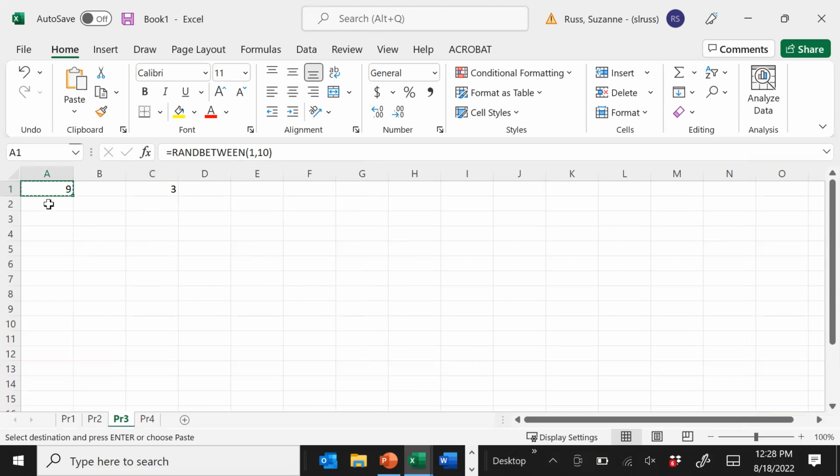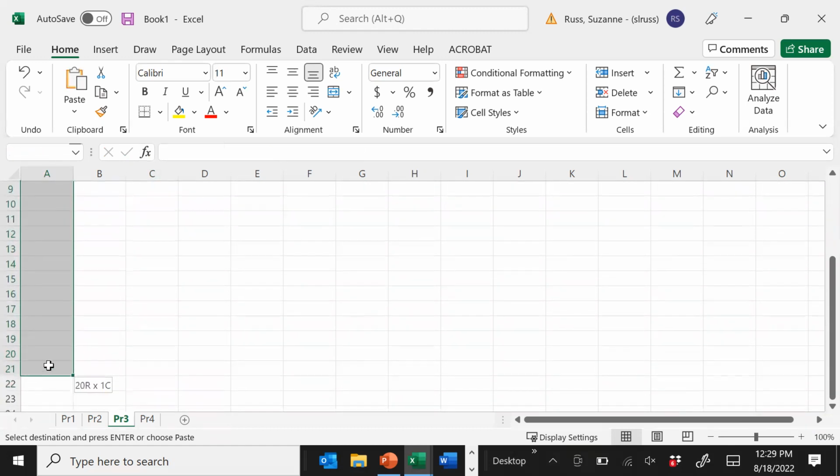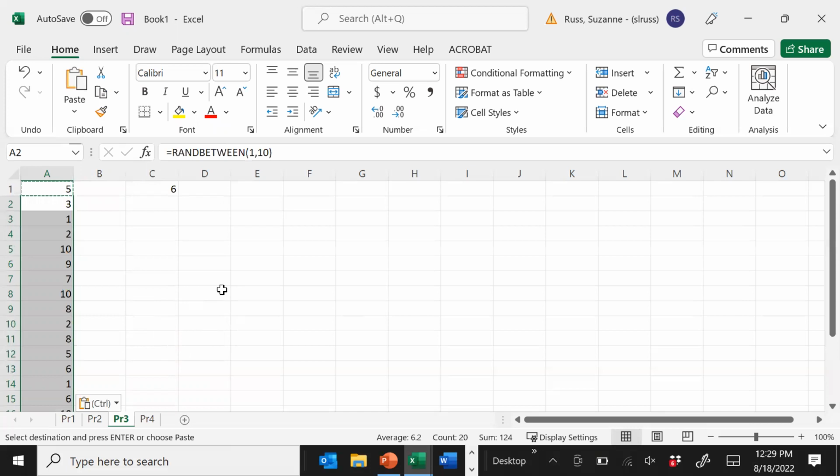Now put your cursor in A2 and drag it all the way down to the bottom. Just get a bunch of numbers generated and hit paste. Control V is what I just did. You should get a random bunch of numbers that don't look just like mine, and they should all be between 1 and 10. Okay?